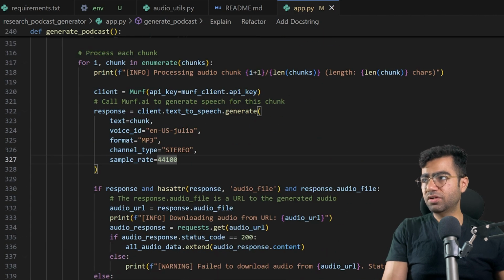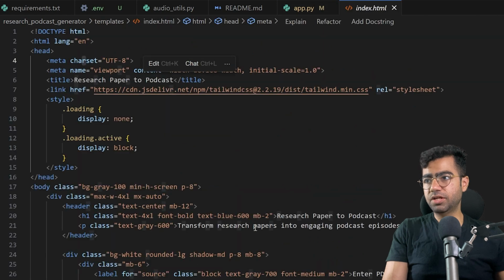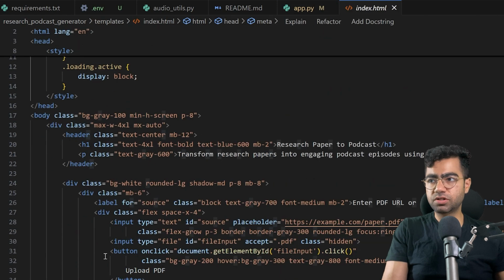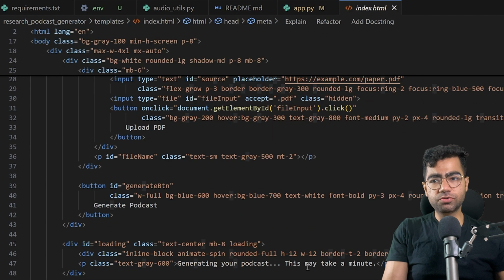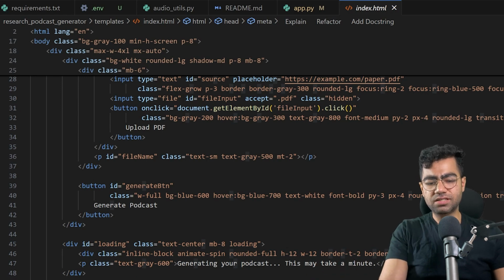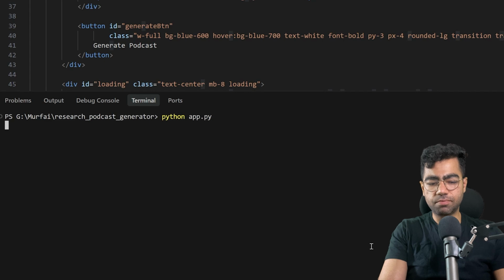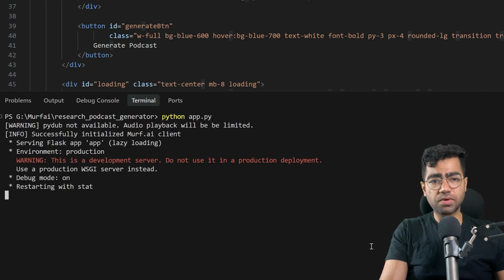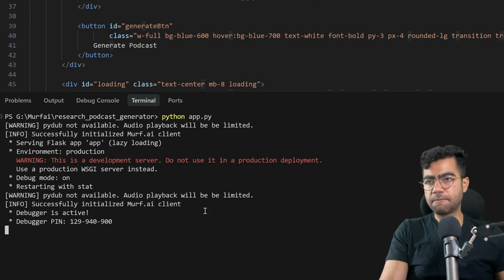I've also created a simple basic HTML page which gives me the upload option and an option for adding a URL, which I can directly use. Now let's see it in action. To run it, I simply do python app.py. It just starts up my server at a particular port. I simply go to my browser and open this port, localhost 5000.